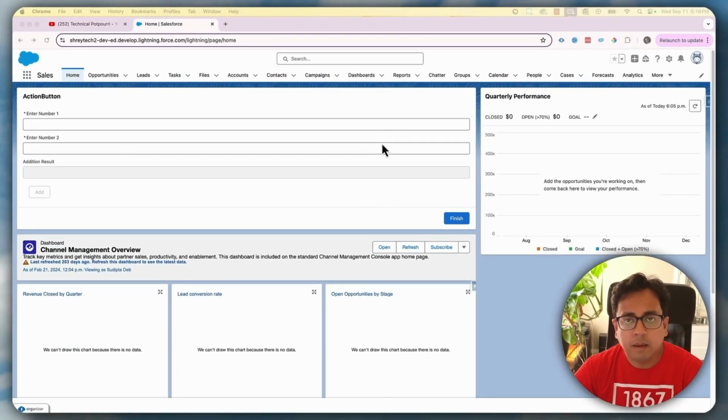Okay, so here I am in my Winter 25 org. The first feature that I'm going to talk about today is called the action button. This action button became generally available in this release and it became very powerful. I've already built a flow where I've used the action button, and I'm first going to give you a demonstration of what it does.